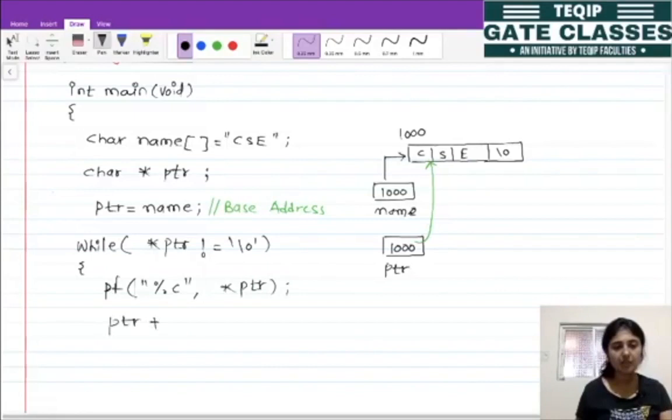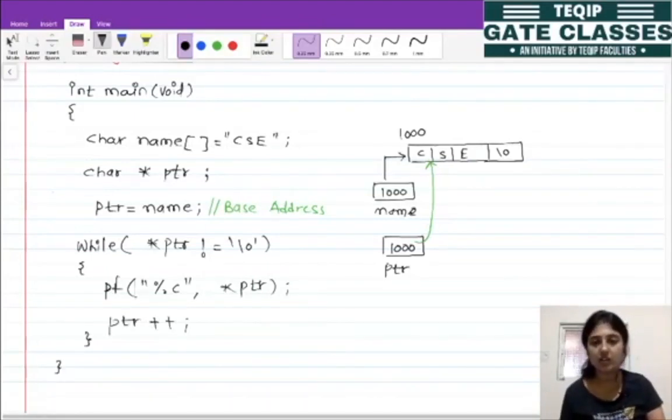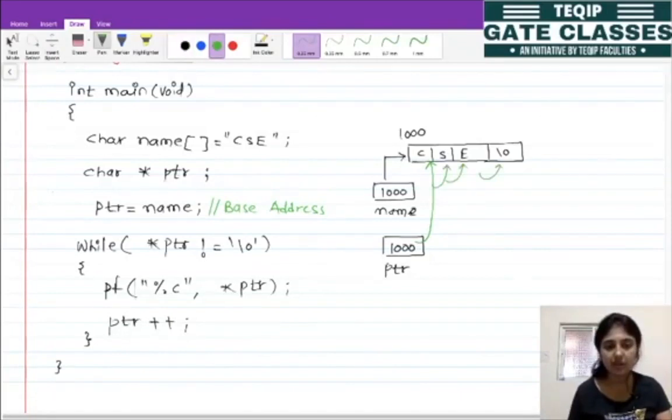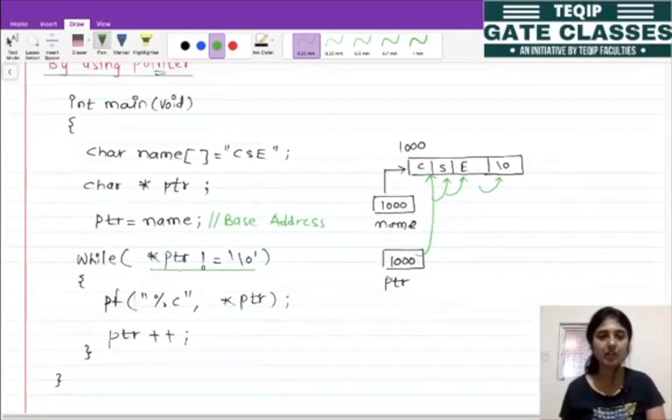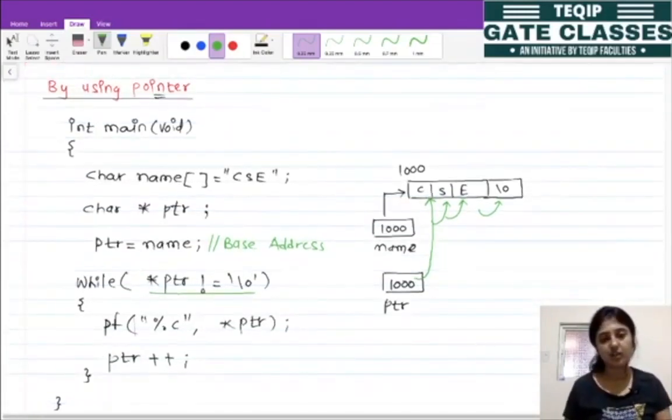Then we want to increment this PTR. So what happens with PTR plus plus? This PTR keeps pointing to the next location. Until our PTR reaches this backslash zero or null character, this PTR value will be incremented by 1, and on the output screen we will get CSE as output. So I hope this program is clear.